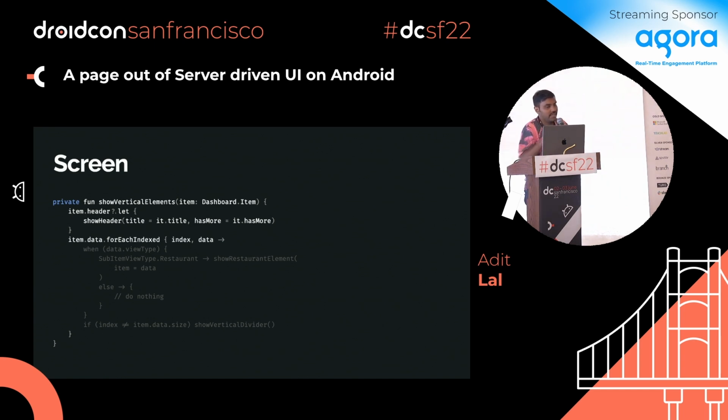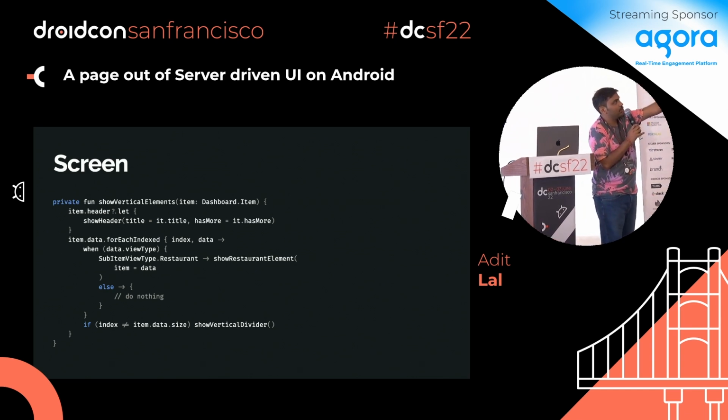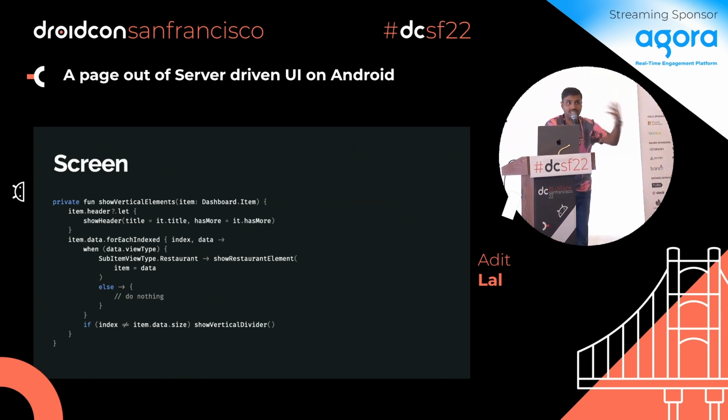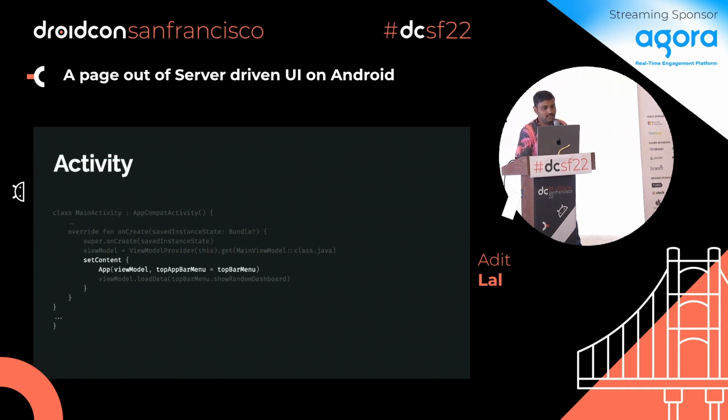You could have individual items then just scan through, depending on what type of data it is. As you can see, it's a type of restaurant, so I'm going to show a restaurant composable function. That's where the invocation occurs. If it is some kind of other element, then that's how things will all fall together, right? And then set content could then call your view model on top, and everything comes together.